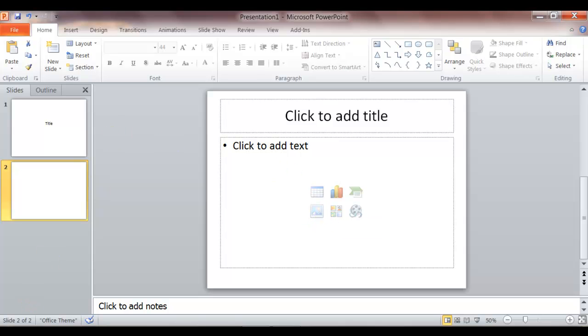At the bottom, we have in the left corner, the status bar telling how many slides are in the presentation and what theme we're using. And then down here is what we call the speaker notes, or the notes pane, where you can click to add notes to yourself that you might want to use when you give your presentation.